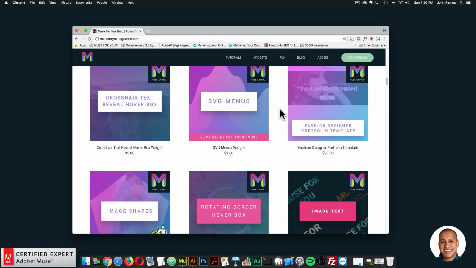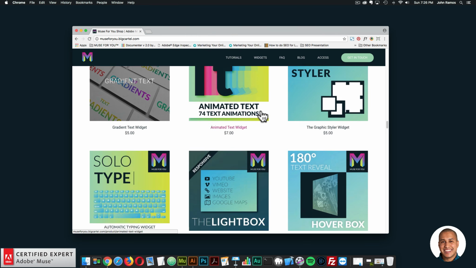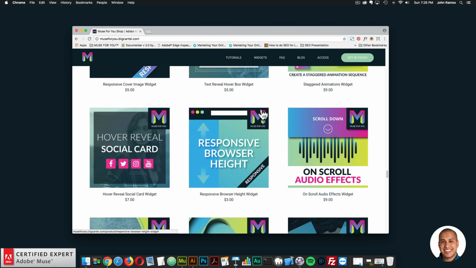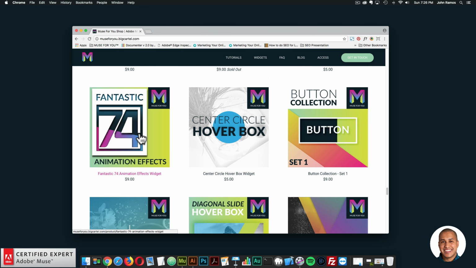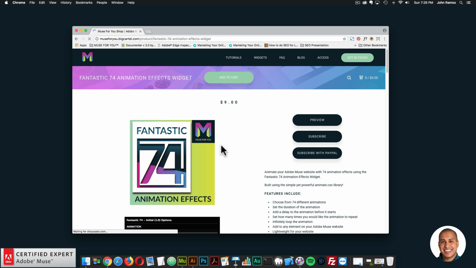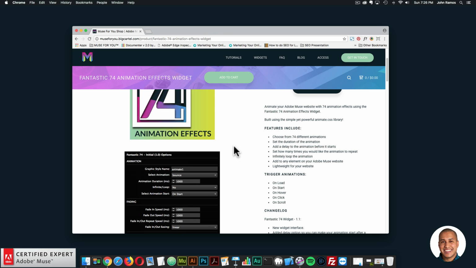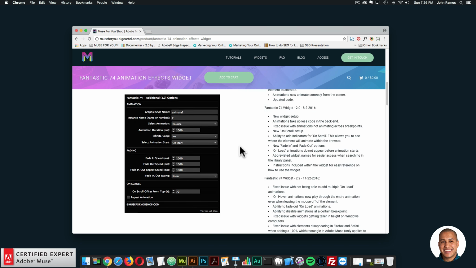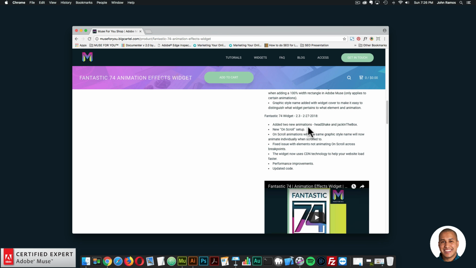I'll scroll down to the Fantastic 74 widget, which is right down here. So it's Fantastic 74 animation effects. It's similar to the update that I did for the animator widget. This widget is really similar to the animator. It just has less animations. So I'll go ahead and read the changelog here.